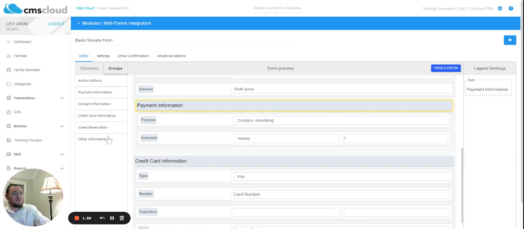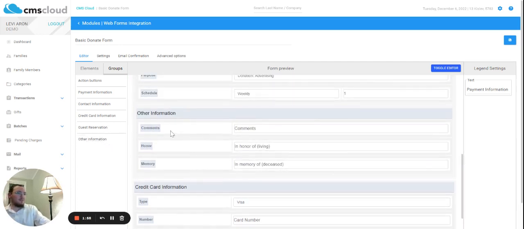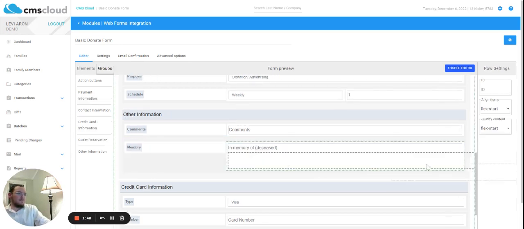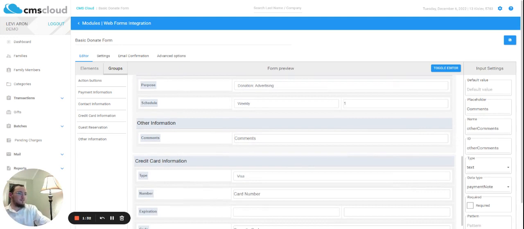Another thing that's over here, it says other information. This is also sometimes if you want comments, if it's an honor or memory. If you only want comments and you don't want the honor or memory option, you could do that, and you don't have to keep the form short, you could do that too. This comment will come in as a payment note. It will come in as a note on the payment.